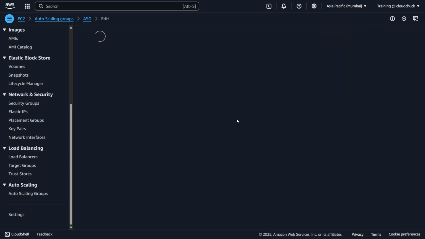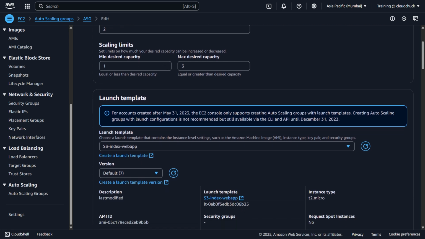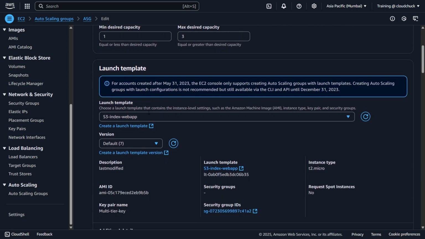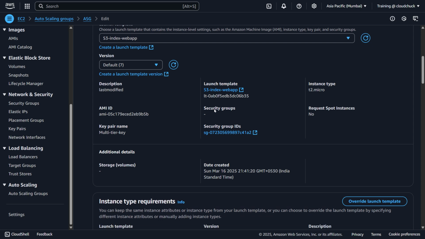Action, edit. So here we have a desired capacity of 2. That's the reason 2 web servers are running, and then maximum 3, minimum 1. There we place the launch template which we created, and then we choose version 7. Since we were creating multiple versions, that is the reason it was coming as 7. I deleted the rest of the versions because they are not needed. If you do not delete them, they will show here. So you need to choose the template.